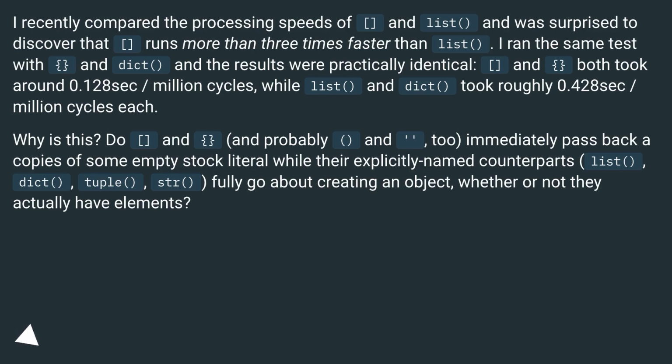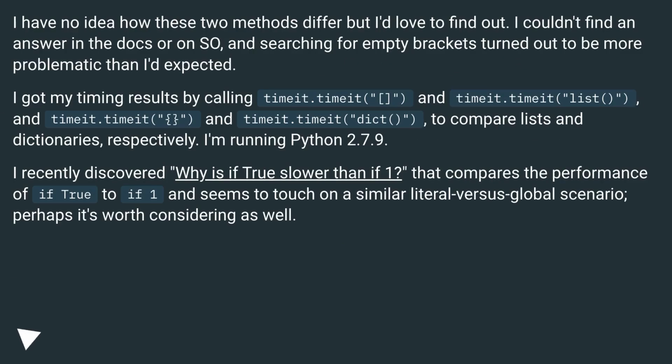Why is this? Do [] and {} probably immediately pass back copies of some empty stock literal, while their explicitly named counterparts, list(), dict(), tuple(), str(), fully go about creating an object, whether or not they actually have elements? I have no idea how these two methods differ, but I'd love to find out. I couldn't find an answer in the docs or on SO, and searching for empty brackets turned out to be more problematic than I'd expected.